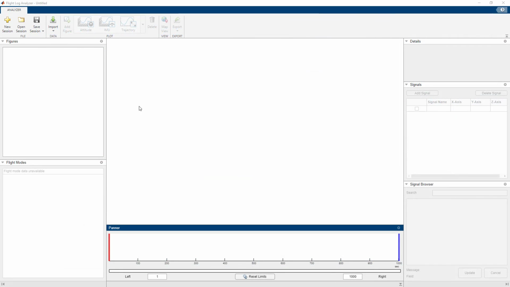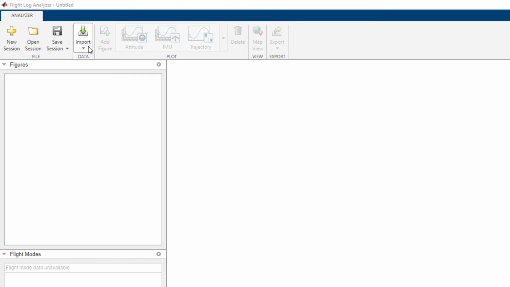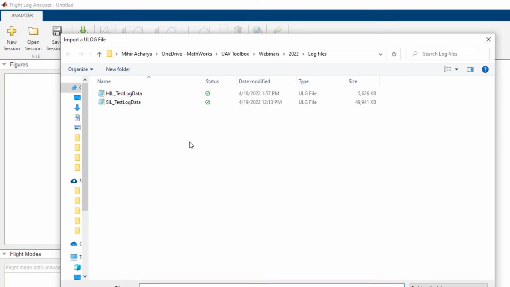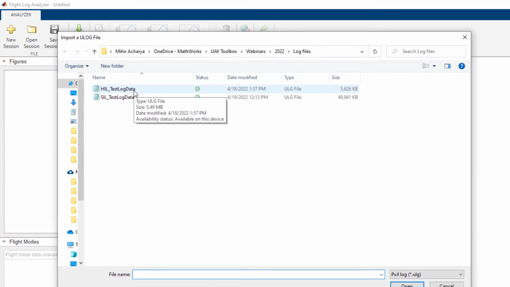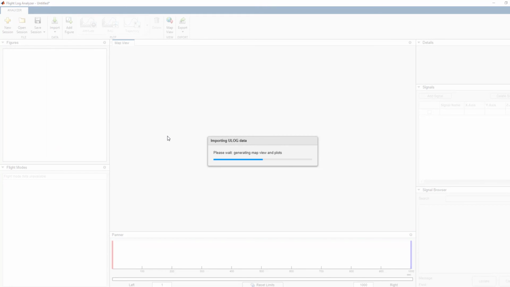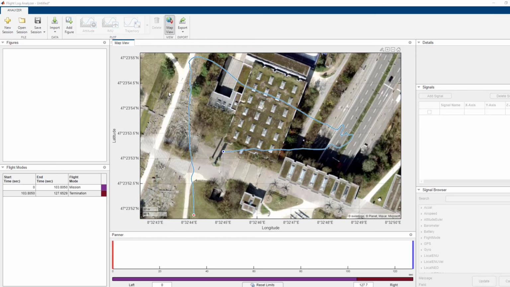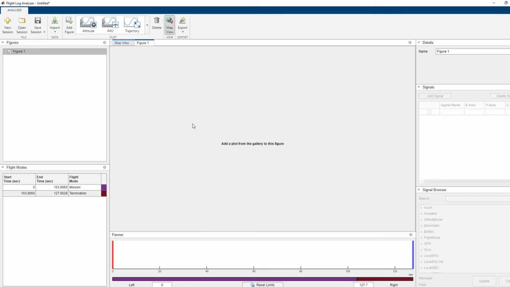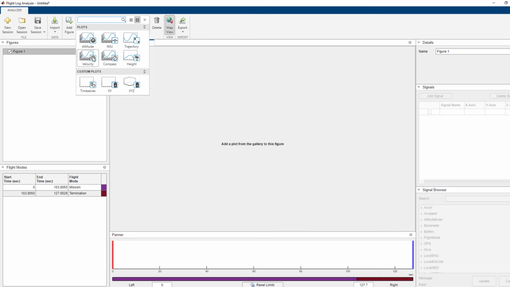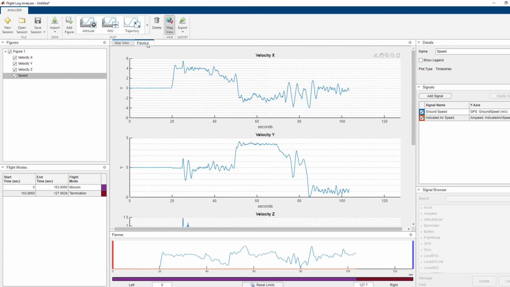So let's go back to the Flight Log Analyzer app, and in a new session now I will import a ULOG file from the data that I collected from hardware in the loop workflow. So for this one, what I really want to show is how you can export the plots and provide annotations for someone to interpret the plots. So I can add the velocity data here.